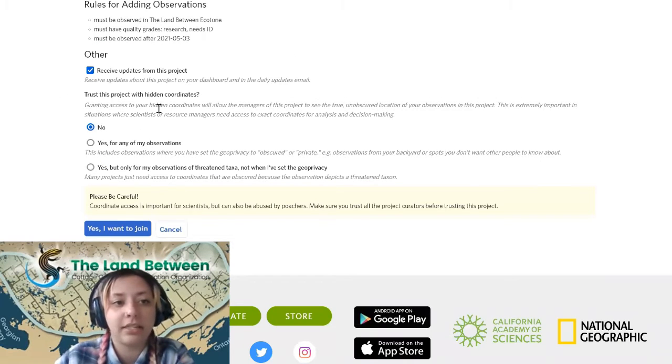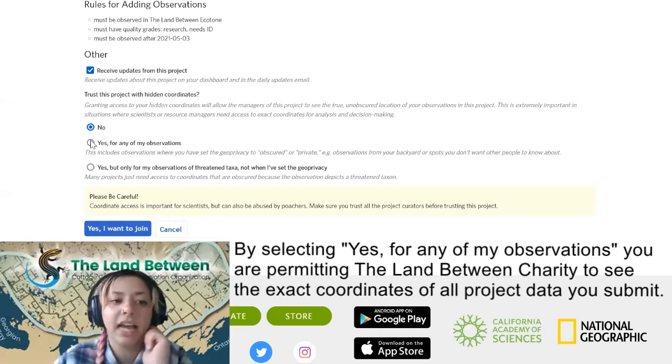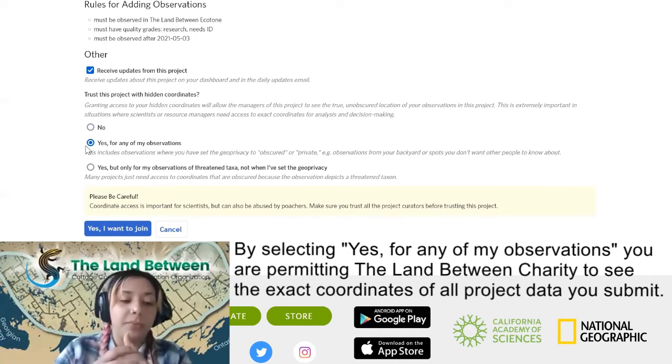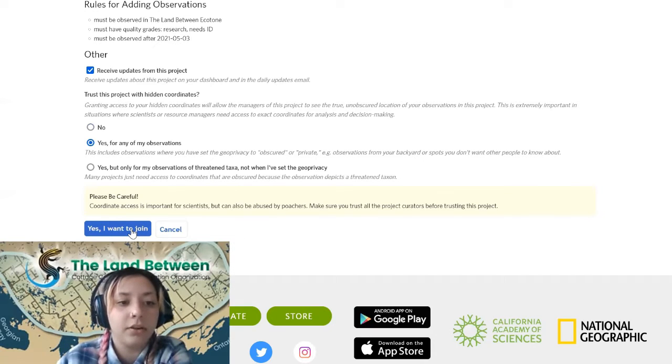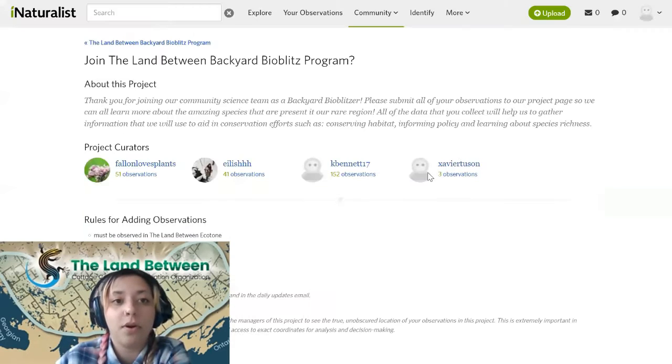Yeah, so here you can select to receive updates about the project. So trust the project with your coordinates. So you grant them access to your coordinates. It'll let us see unobscured locations, and this is really important for scientists. So you'll click yes for any of my observations. This means that even if you've obscured your location, we'll be able to see the location that you have picked for your observation. So then you click yes, I want to join.